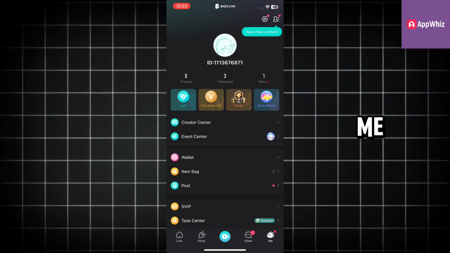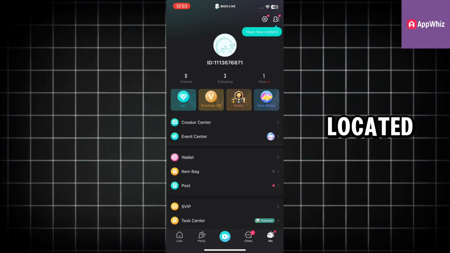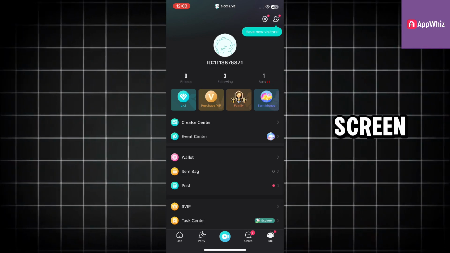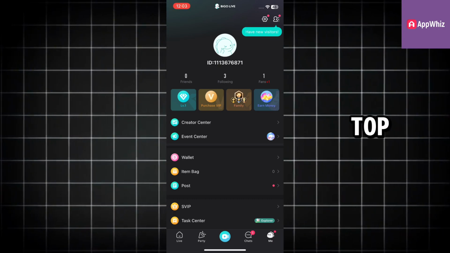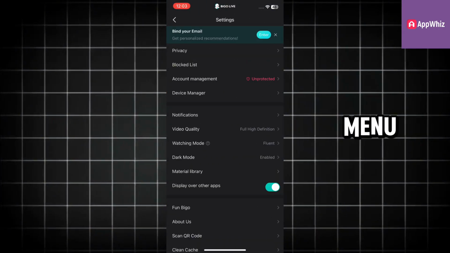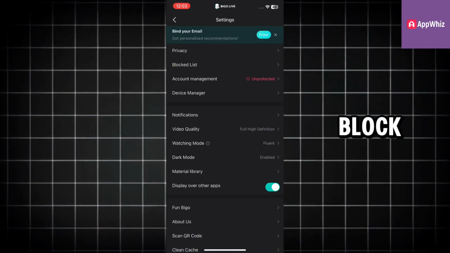After that, go to the Me section, which is usually located at the bottom right corner of the screen. Now tap on the settings icon in the top right corner to open the settings menu. Here, you will find an option called Block List.